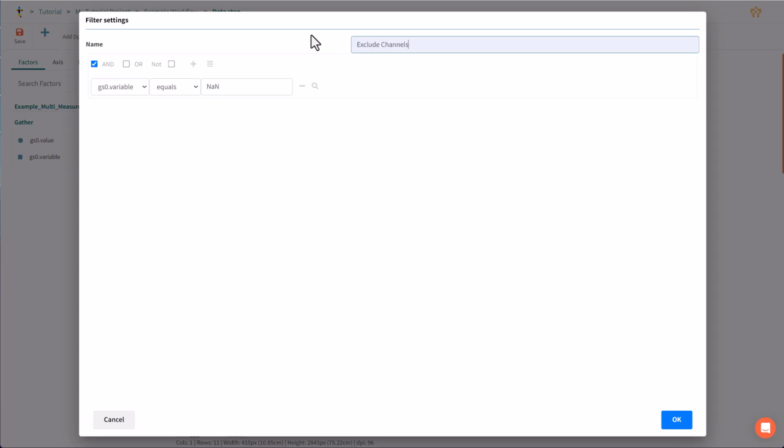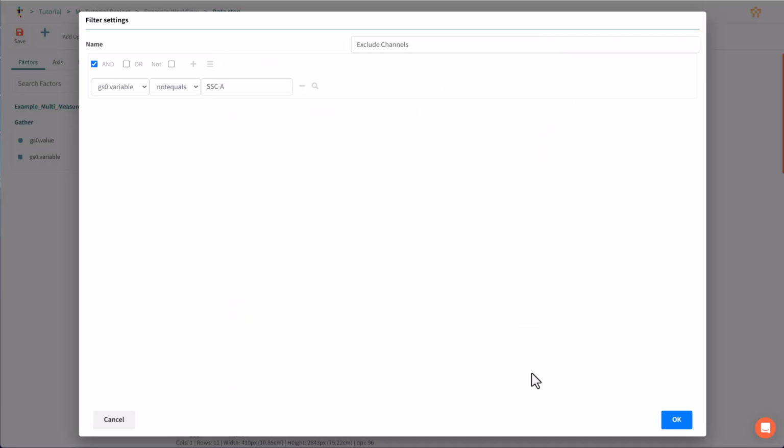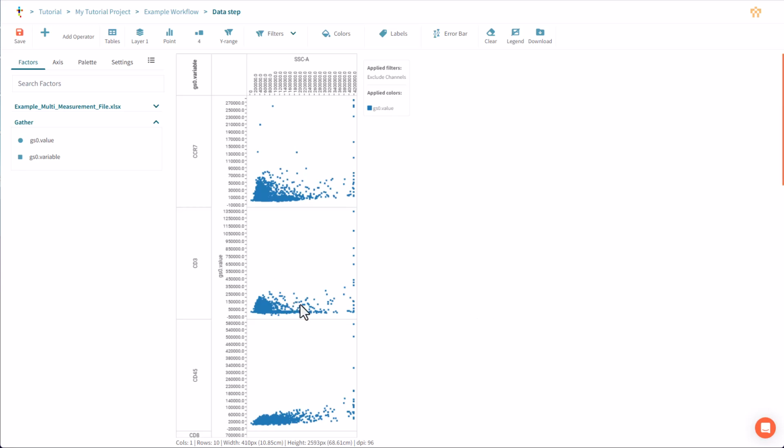To remove the SSCA channel, we will build the rule as follows. Variable is the factor, not equals the logic, SSCA a definition. You can use the search icon to find individual data in a factor. Click OK and check the crosstab projection. SSCA is gone. You can reopen a filter to modify it by clicking the Filter Zone chevron. Multiple filters can be created on a projection, and filters can be made more complex with multi-line rules.